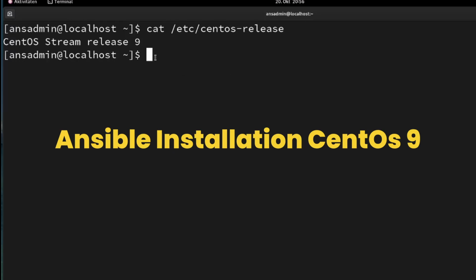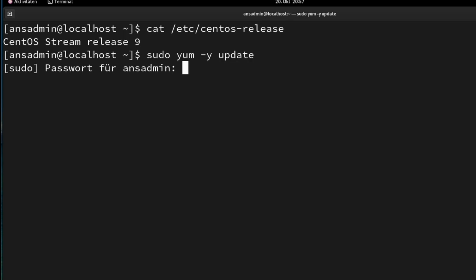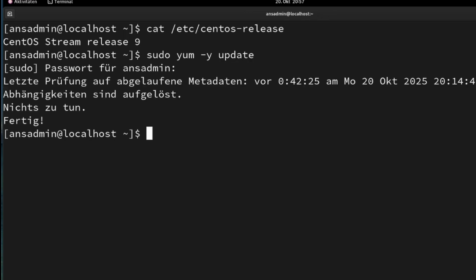So, as usual, let's first of all update our system. Okay, now we already... Okay, it's fertig. Let's say that it's in German. It's finished.